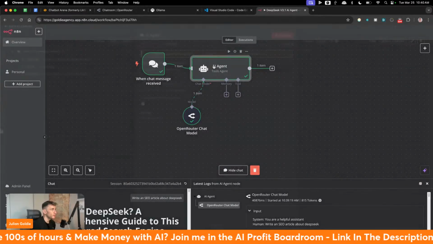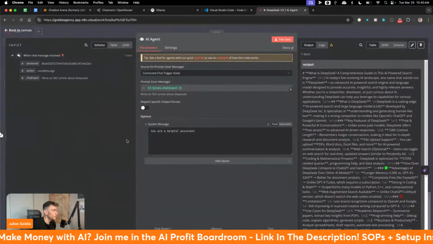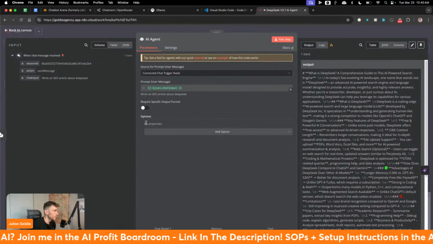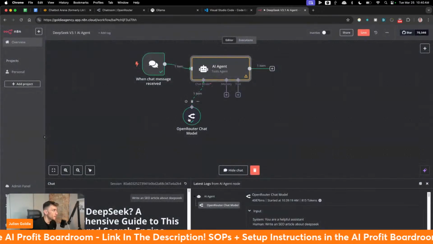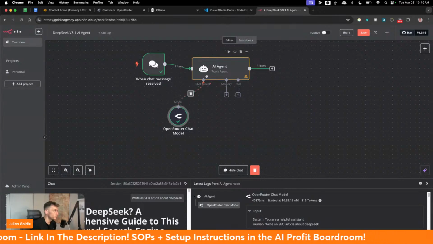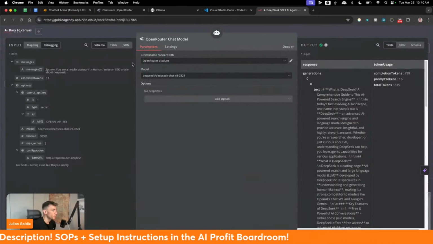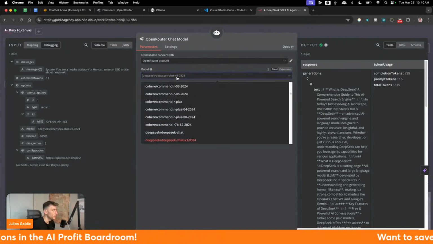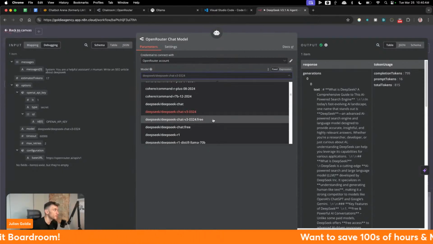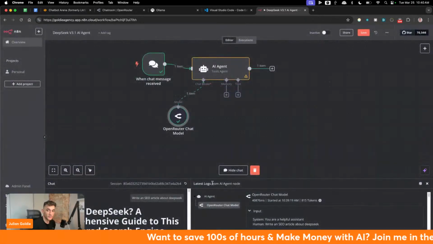Obviously, what you want to do inside the AI agent is really give it a good system message in terms of what you want it to do. And then when you add the AI chat model over here, just make sure you select OpenRouter and then DeepSeek chat V3 0324, right? And if you want the free version, then make sure you select :free at the end right there. And that's how you can get access to this.